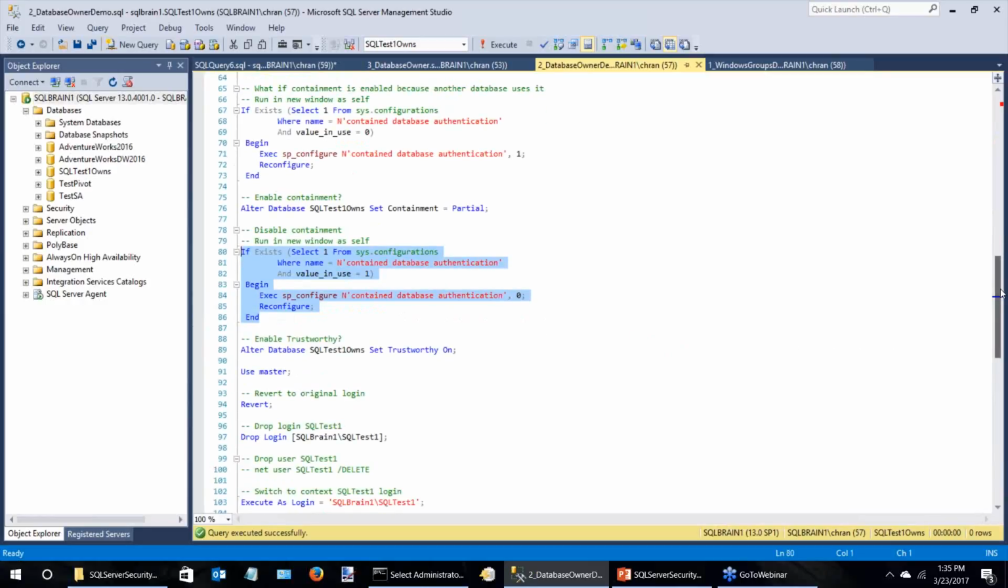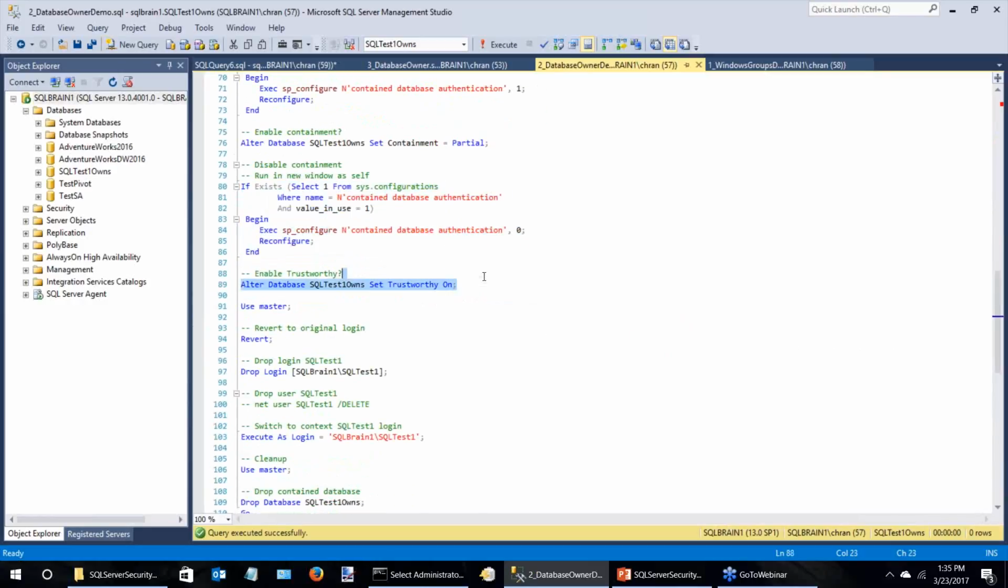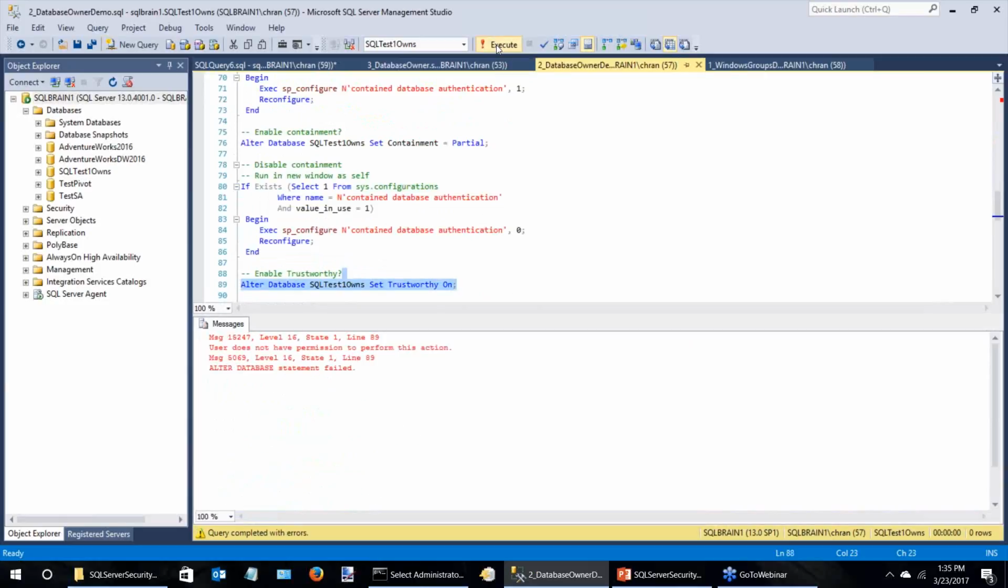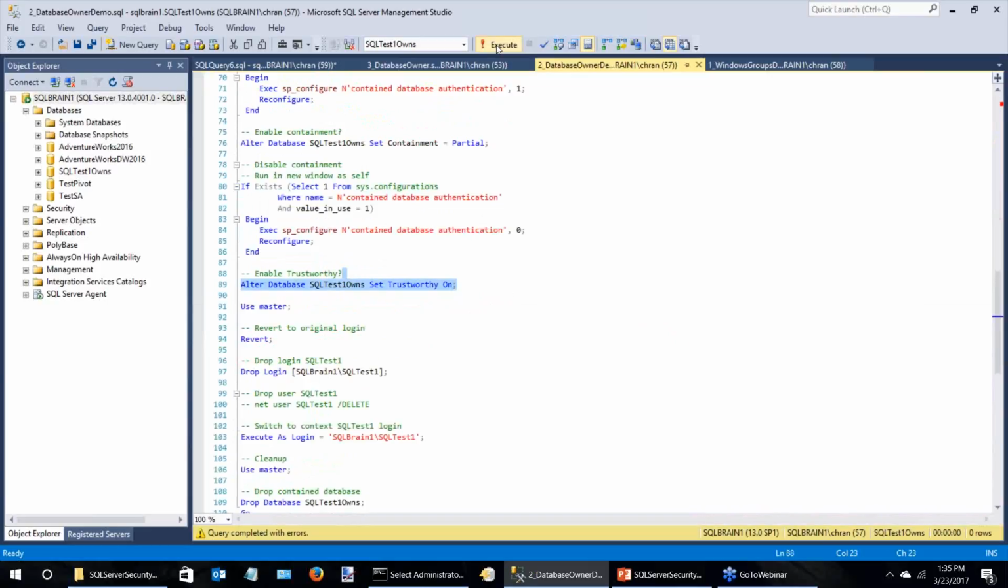So what are some of the other things? Can it set trustworthy on? No, fortunately it can't do that. Setting trustworthy on requires that you be a sysadmin. So that's one of the few things that a database owner can't do. So there are some limitations to what they can do, but not very many.